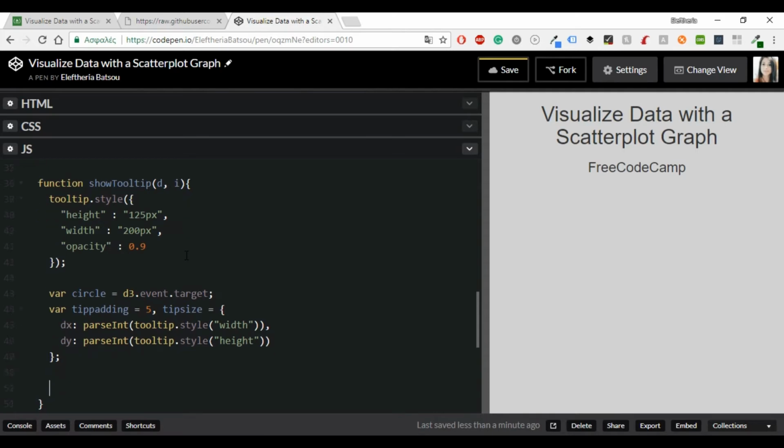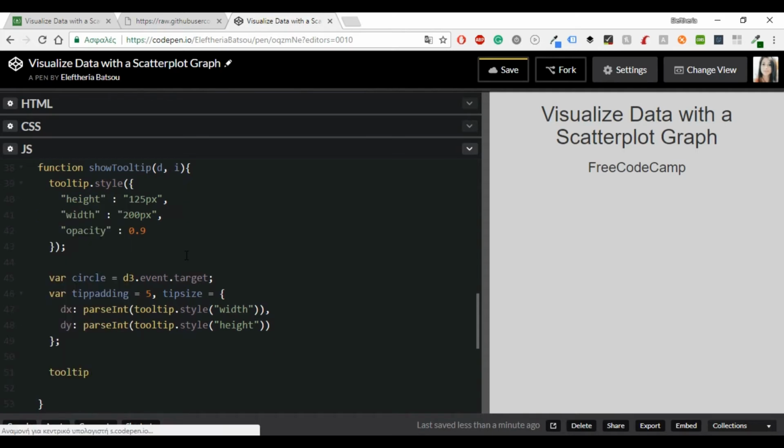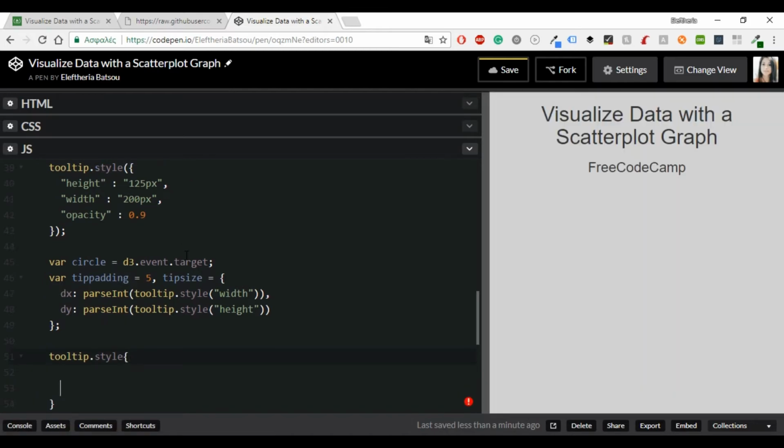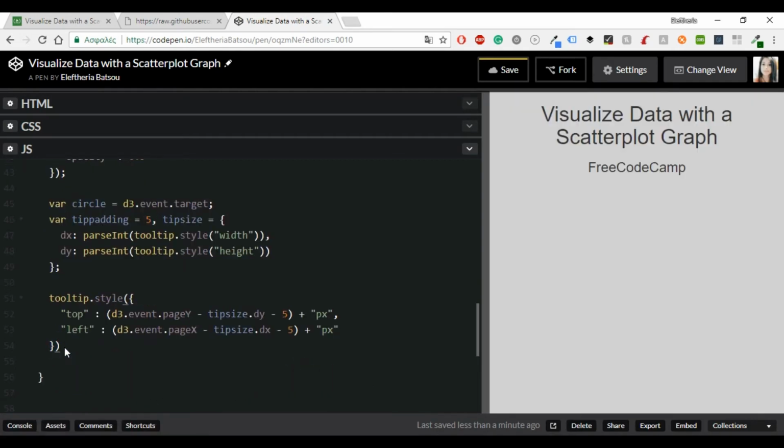Great. Now once again I need the tooltip.style, open parentheses and brackets, and then I'm going to have a top with d3.event.pageY minus tip size.dy minus 5 plus the pixels, and something similar for left with d3.event.pageX minus tip size.dx minus 5 plus pixels. Alright, let me fix everything here.